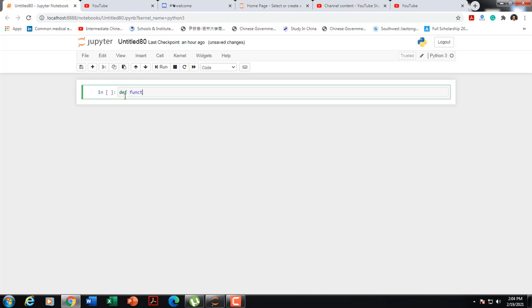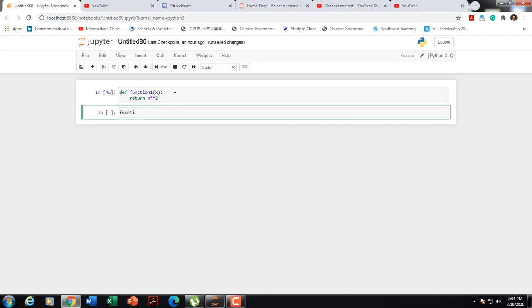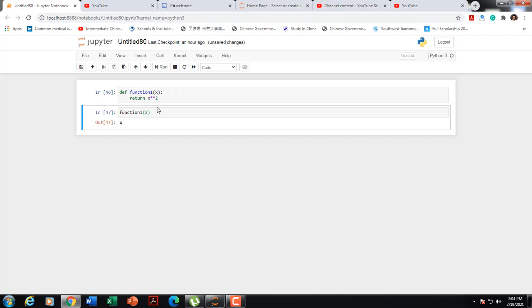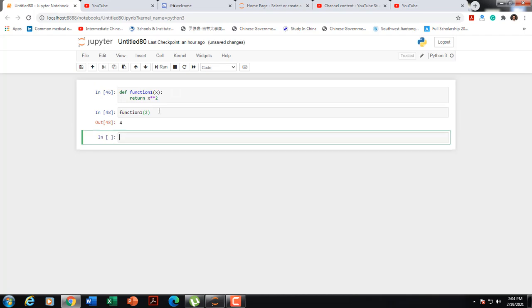So let's say I have a function over here by the name of function1, and what it does is that it takes an argument of x and returns x to the power of 2. Now that is pretty straightforward. So if I were to call function1 and pass 2, I would get 4. This is how basically a function works. This is how we've been using functions for quite some time.